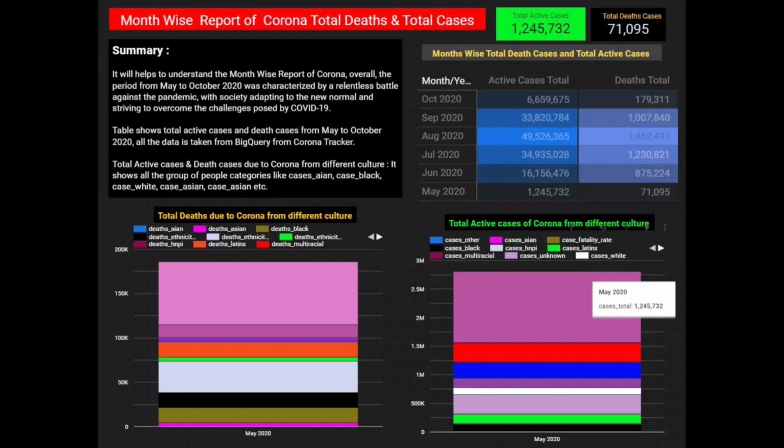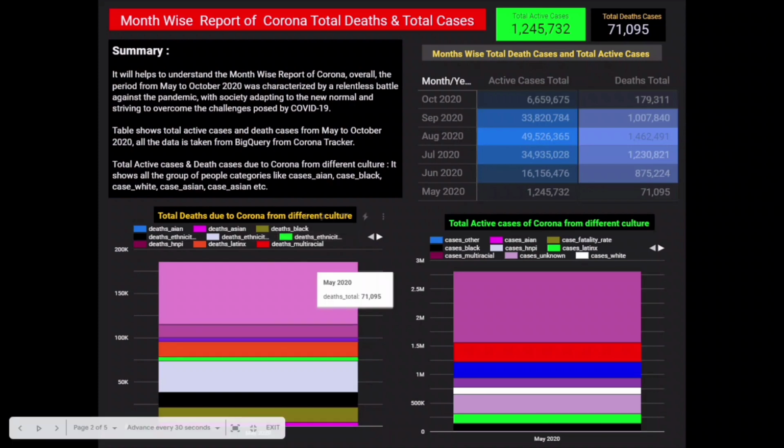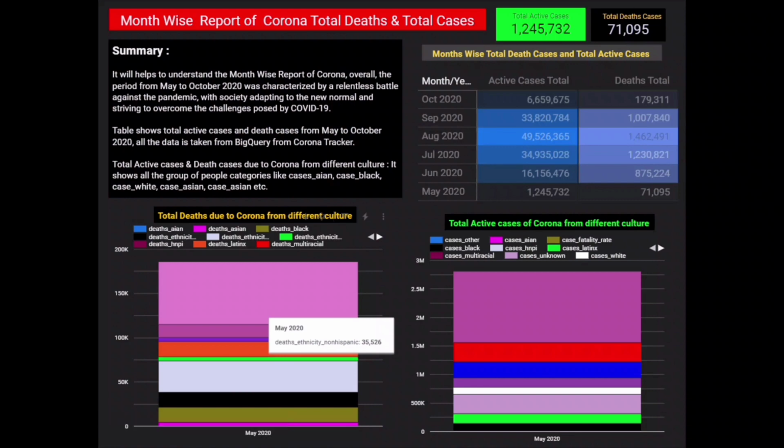And what about total active cases? 1245732, and total cases is also the same. So basically these tables and this slide show the monthly report of corona total deaths and total cases. A summary is also attached to help understand this data. So basically total active cases and death cases due to corona from different cultures. Different cultures means different types of groups and categories are involved. That means the deaths come from black cases, white cases, Asian, and so many other types of cases are also involved.